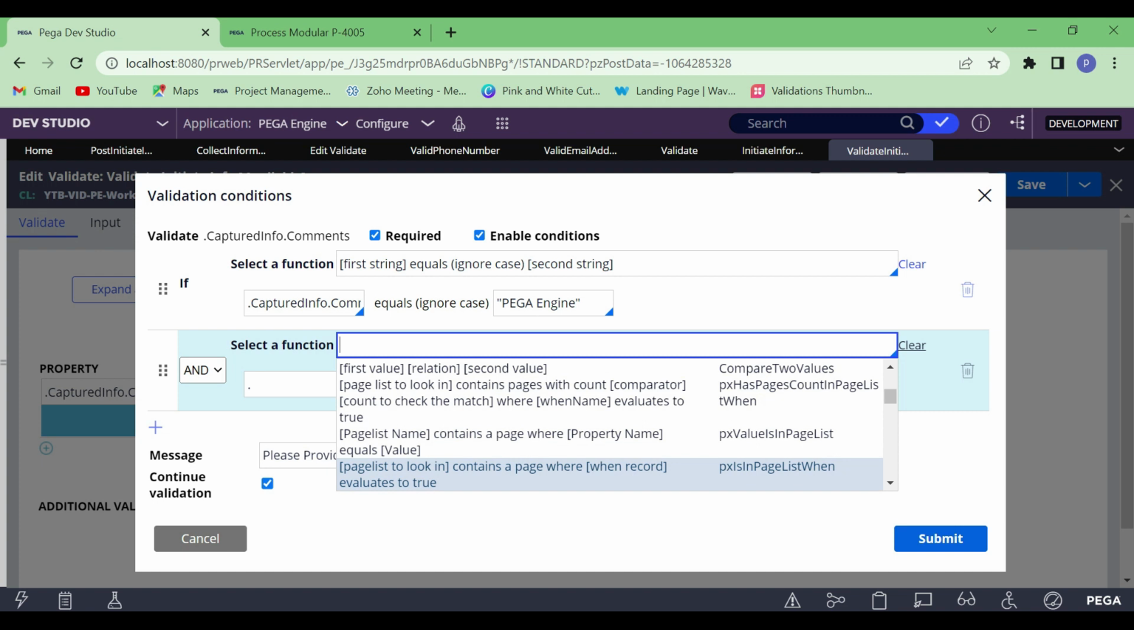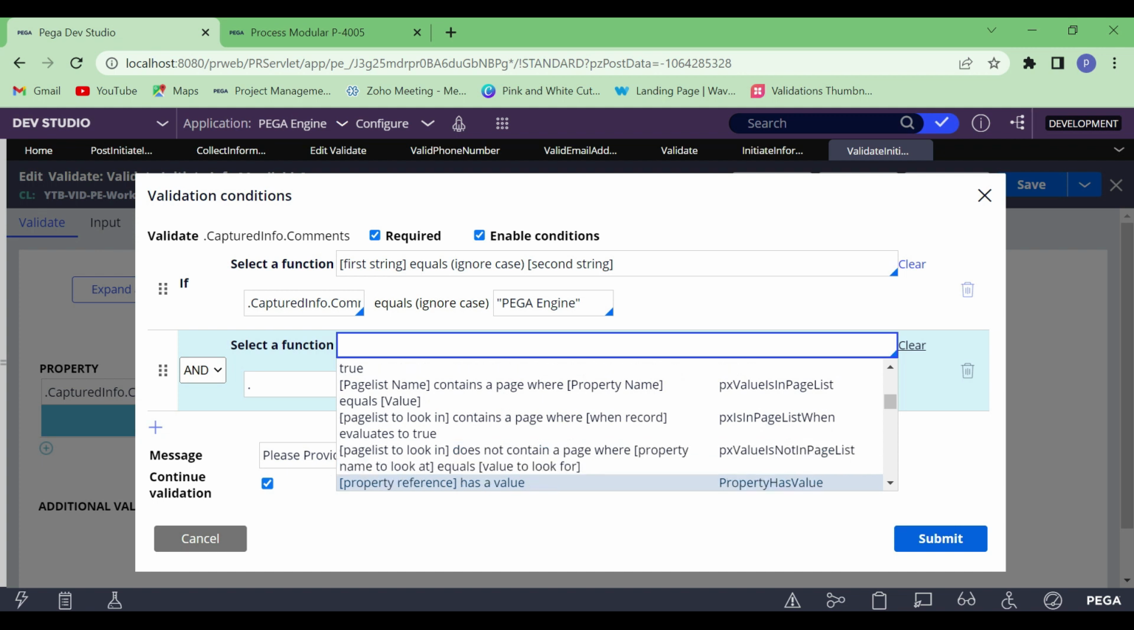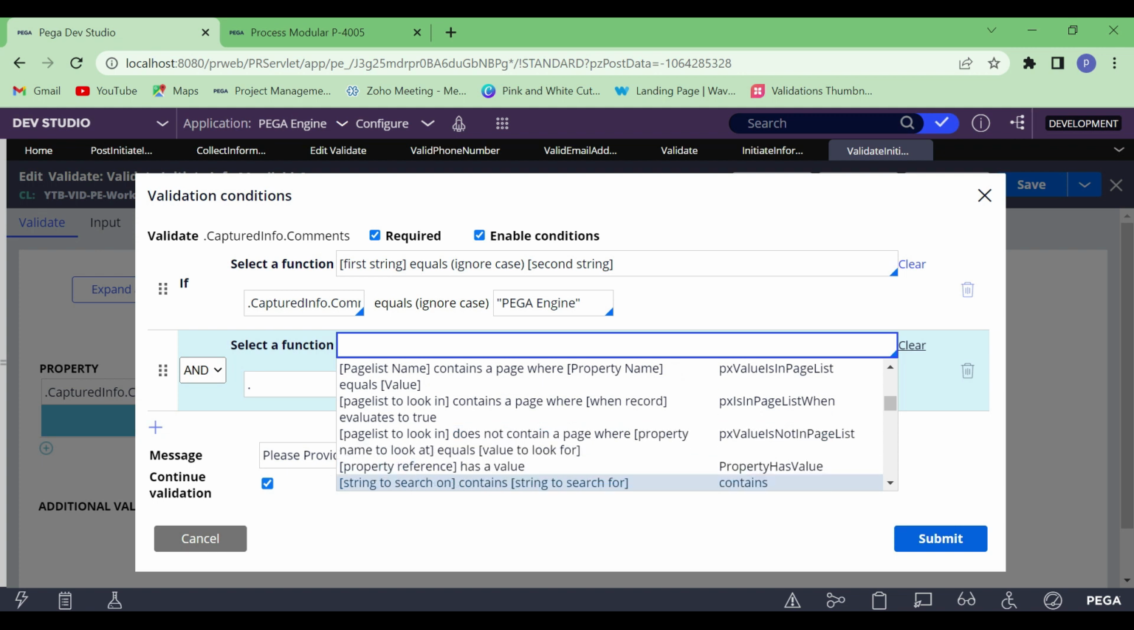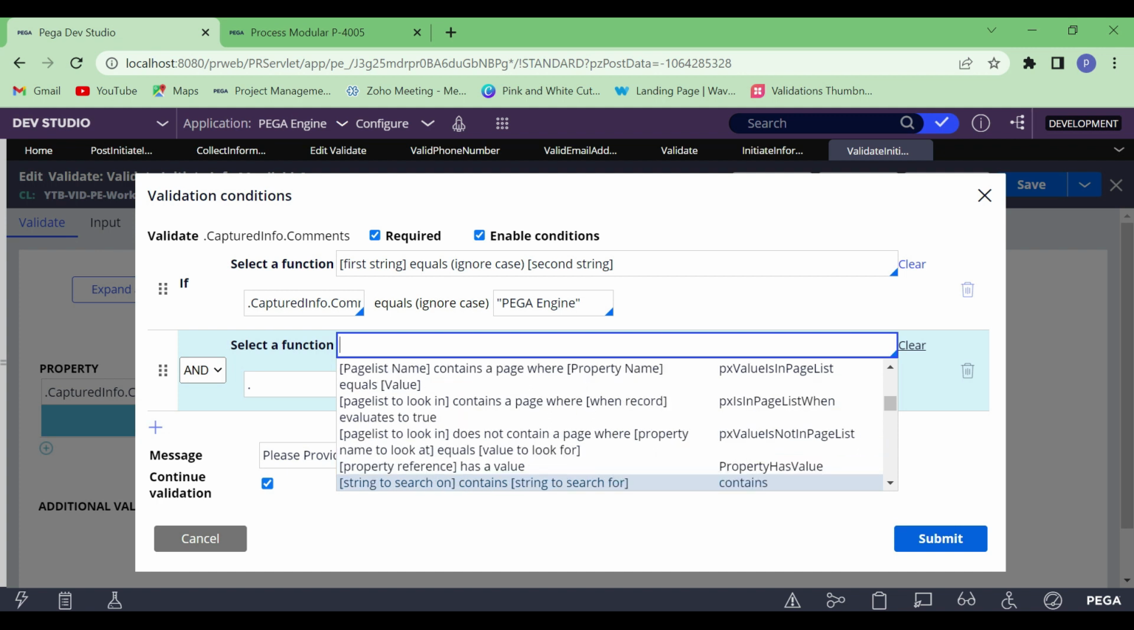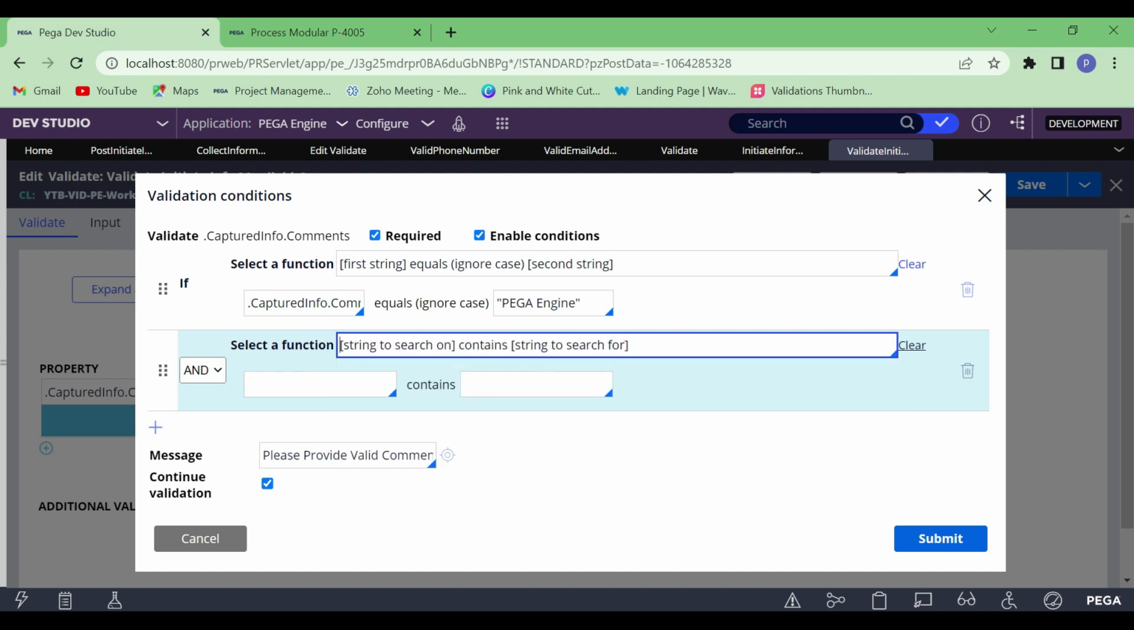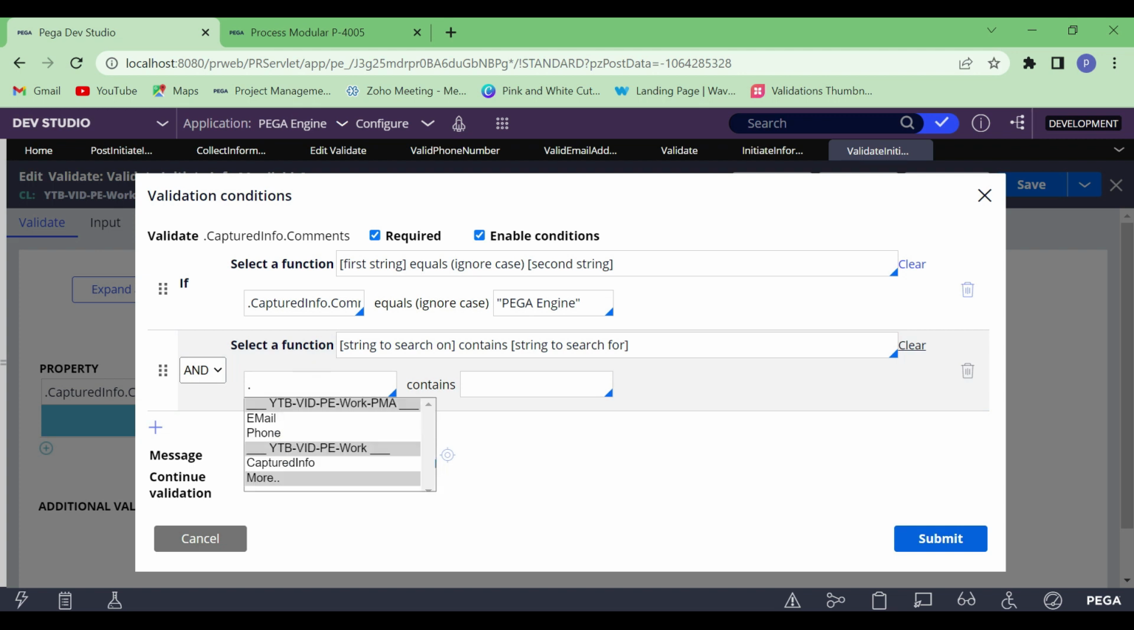contains. I would like to check page list contains, not page list contains. I'm checking the property reference has a value. Yeah, string to search on, string to search for. Yeah, this is the one. So here the email contains @gmail.com. Okay, so please provide, instead of the valid comments, please provide valid.